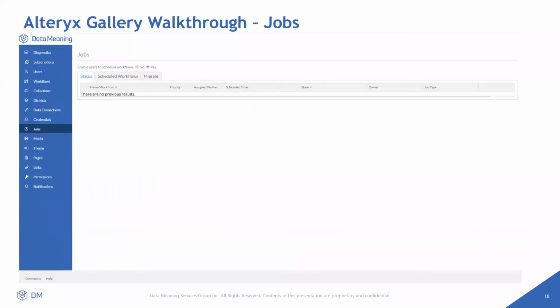So moving a little bit further, going into the jobs area. The jobs section, first off, shows any workflows that are currently running on your environment. Given that we're not taxing our system too hard, we don't have any running. But if you are running a lot of workflows, you can see the names, what priority, if it's tied to a worker, when it was scheduled, the state that it's in, and all sorts of good relevant information.